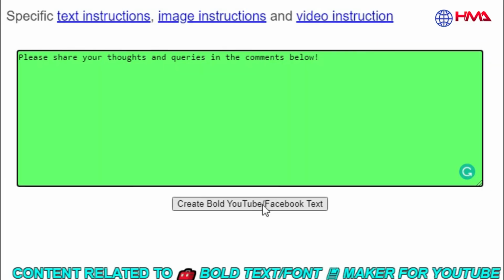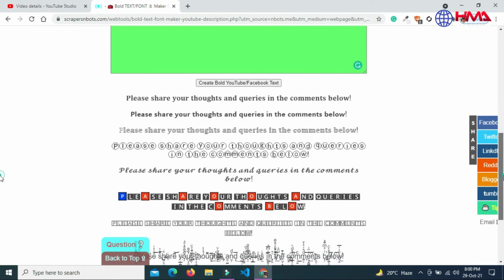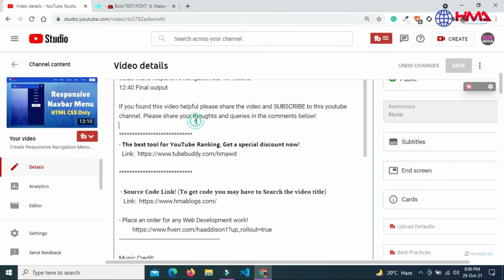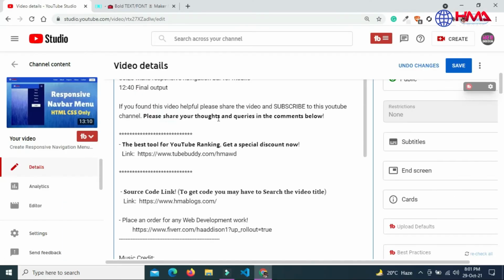Below the green box, click on this button, and here below you can see that a multiple bold text version has been created. Just copy this bold text and paste this text inside your YouTube video description. I am going to paste it here. You can see that a bold text version has been created.